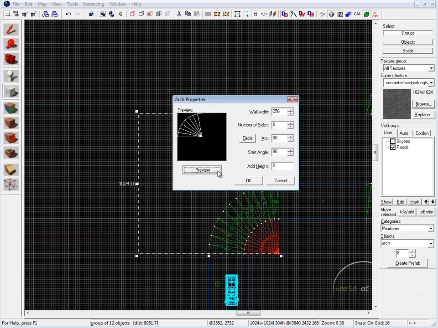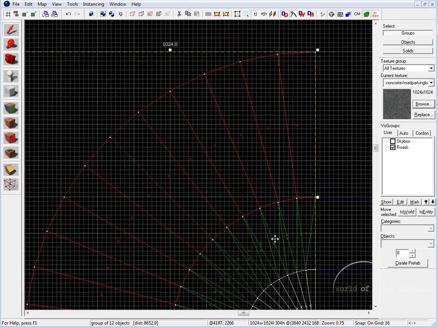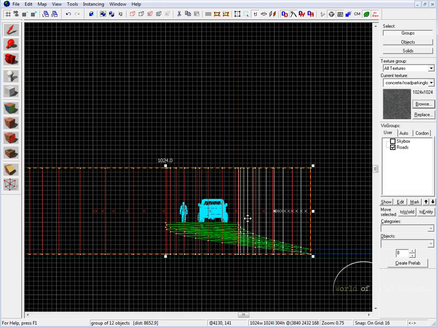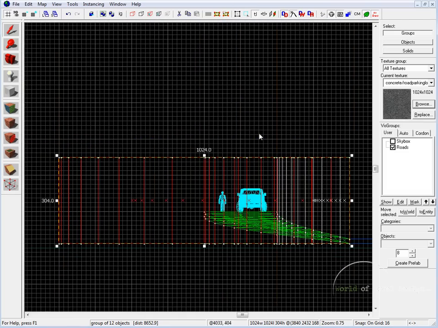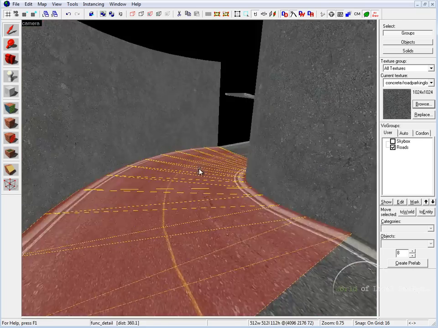So we need something lower than that, 256, and I'm using the powers of 2. Number of sides needs to match the number of brushes for the road, which is 12. Preview. This way all of our vertices will line up. And then the arc, I'm going to set it at 90, start angle 90, everything looks good, and add height at 0. Click OK, and I take this and we're going to move it right in here and it matches perfectly. And then we can take this and it's already raised. And here we have two smooth curved surfaces blocking off our road.